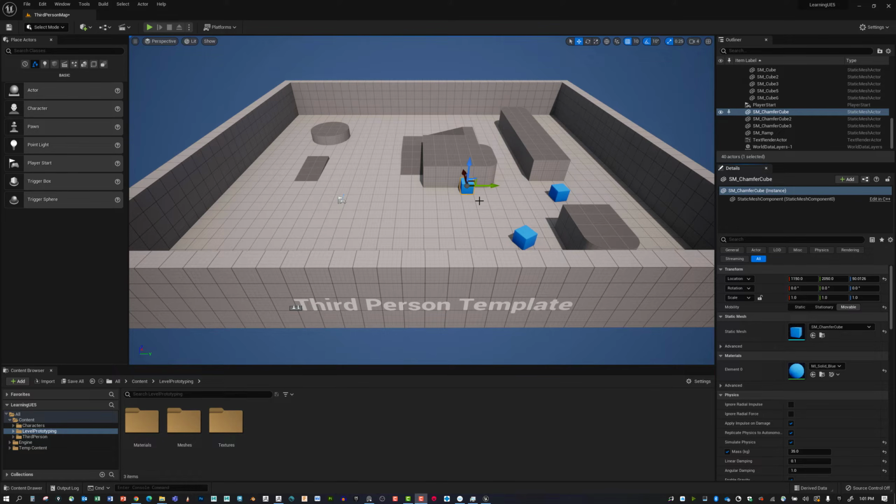So we've got one of these blue cubes selected, and you can see if we played in the game, these are actually physics actors, so you can simulate them and bounce them around and things like that. So we've got the outliner, and you can see that they're placed within here. We've got the ability to move this thing around.